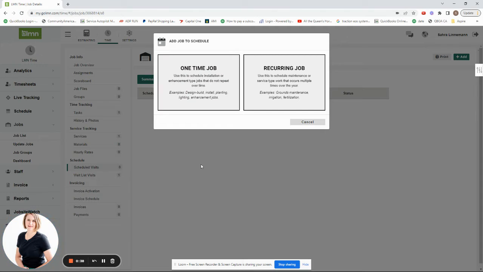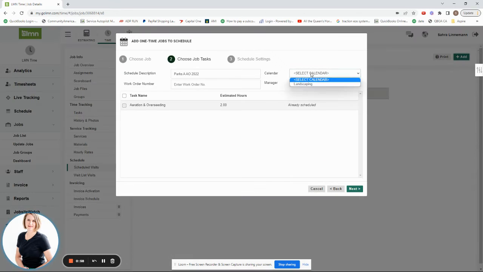So the question is, what if it's someone who has a contract, but I want to add aeration and overseeding to it? Or I have an upsell that I need to go take care of. What should I use, recurring job or one-time job? And the answer is really you can use either one. Just keep in mind, when you select here, it opens up the door to certain calendars.